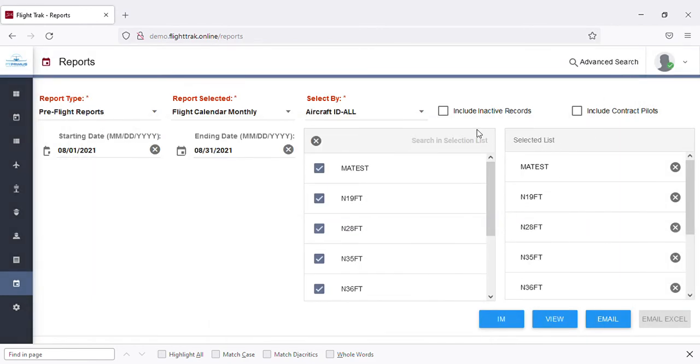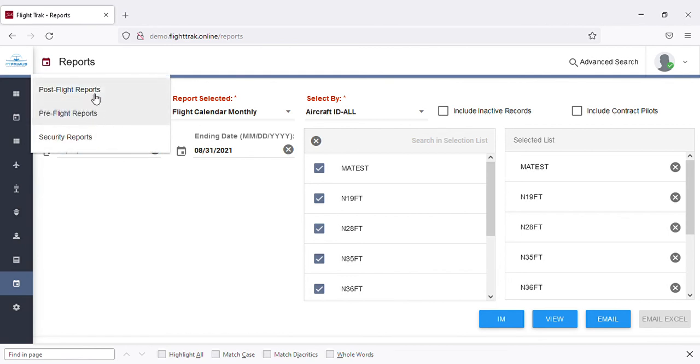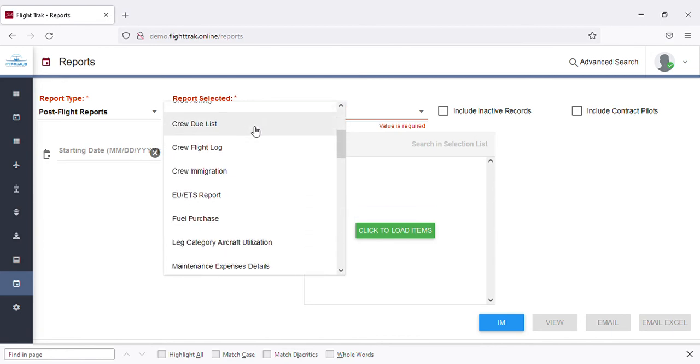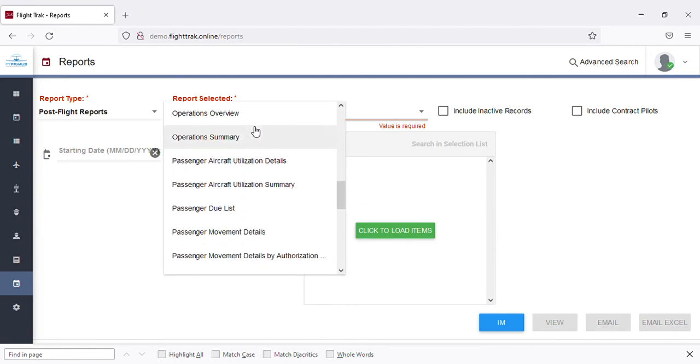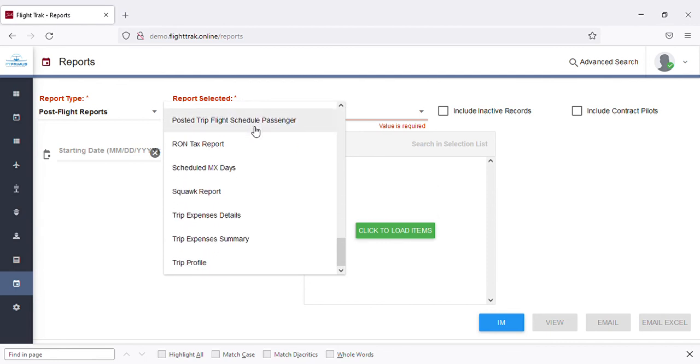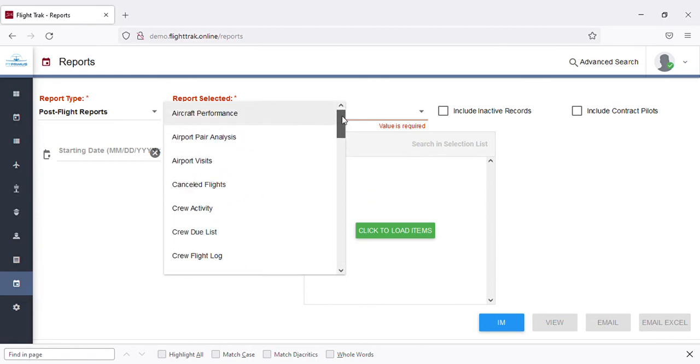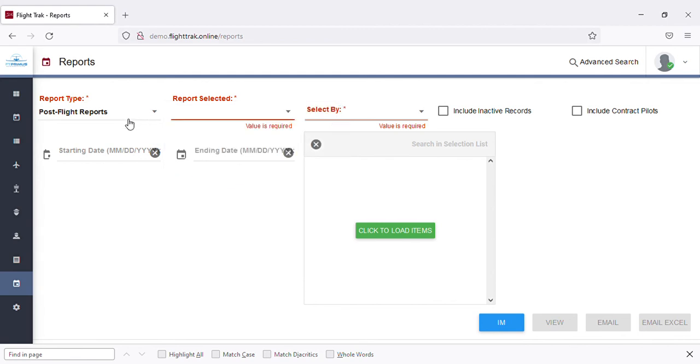So that is what you can do with the pre-flight reports. And then you can do it with all of the others. You've got your post-flight reports. As you can see, we have a lot of different reports available, so the system will pull a lot of information for you in regards to your operation and accounting, and also maintenance reports if you need them, things of that nature. So you've got a lot of information available to you.